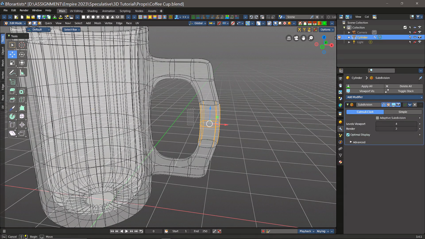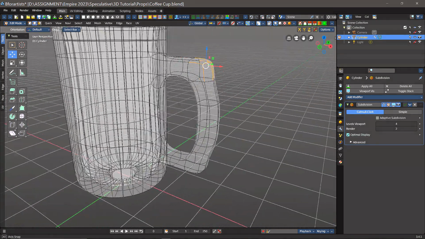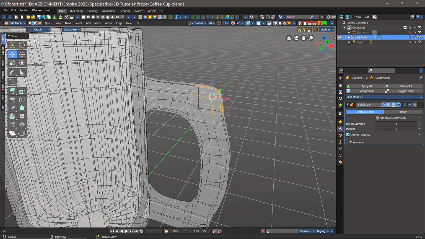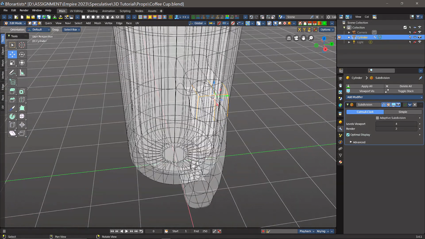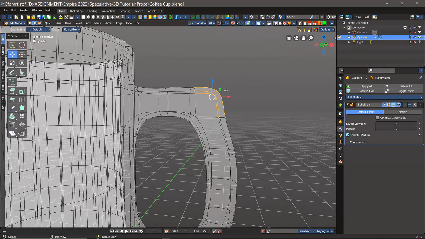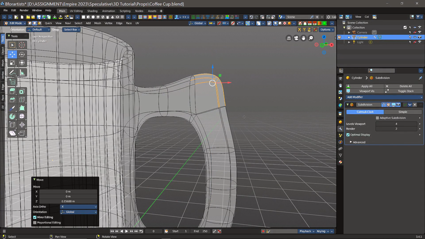So now I want to make this part of the handle. So I'm going to just select that corner. And then when you're in wireframe, when you select, say, this corner, it will automatically select the corners on the other side too. So I'm going to increase that there to give it some shape. Okay, there we are.